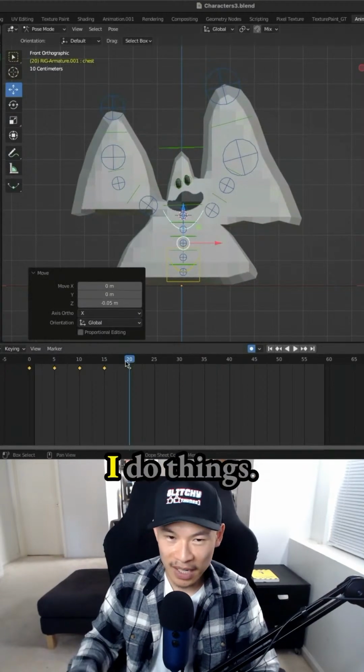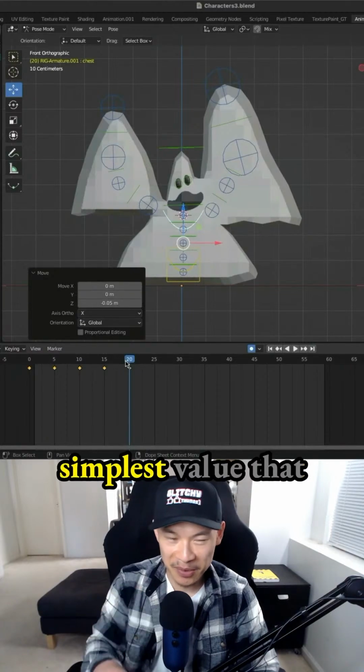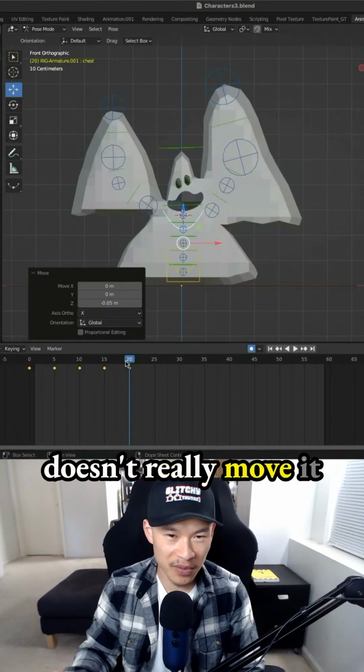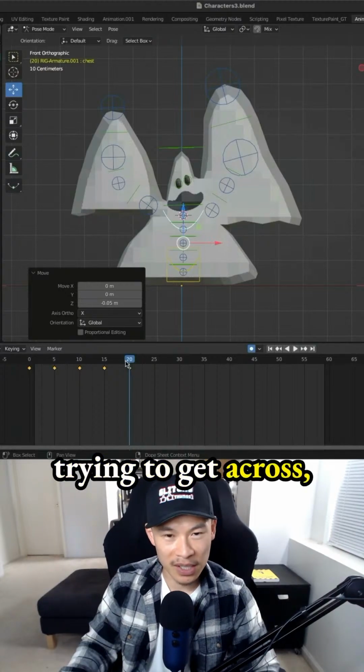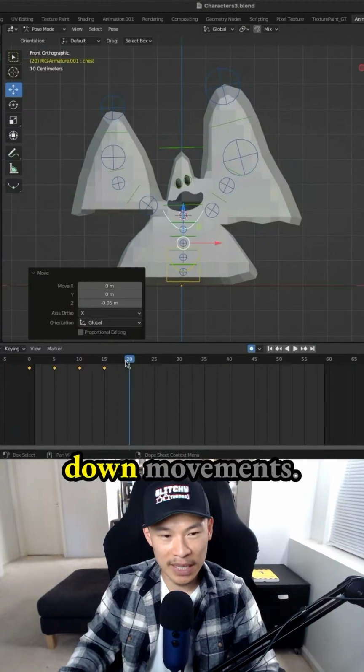So that's how I do things. I use the simplest values that don't move it as much, but you can understand what I'm trying to get across, trying to get an up and down movement.